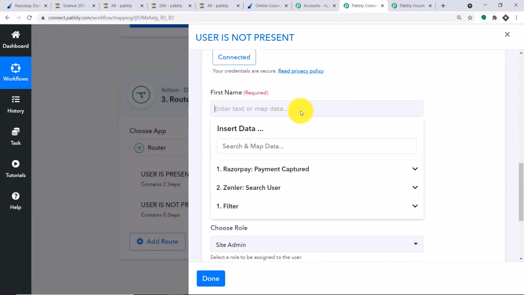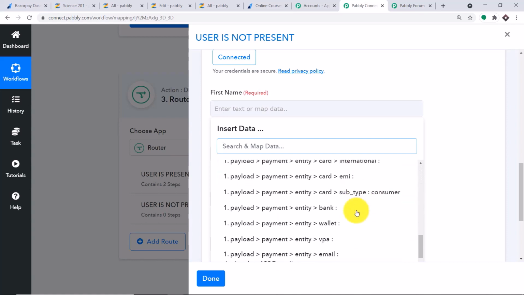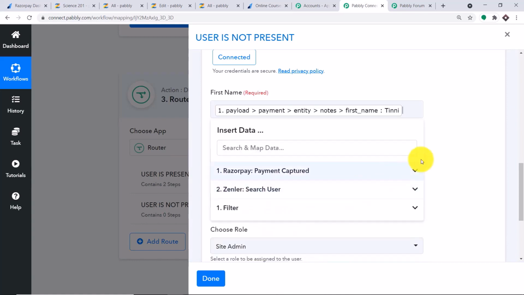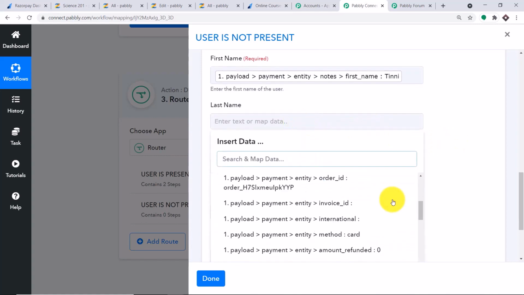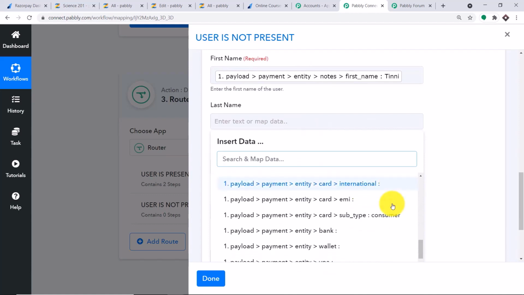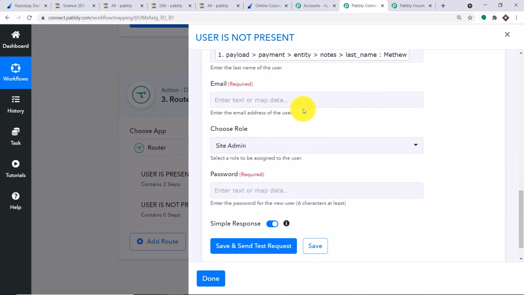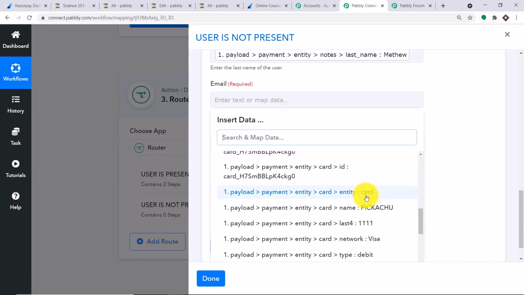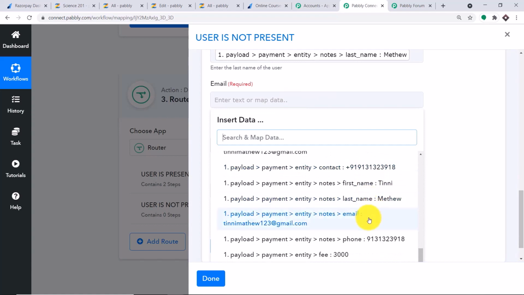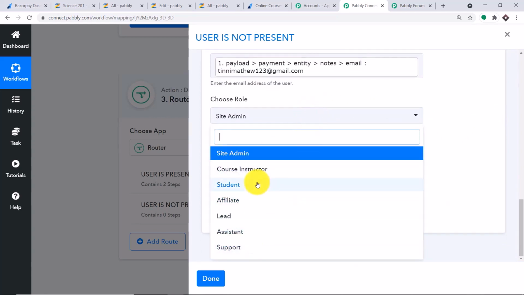Okay, so the first name is Tini, so let me just click on from payment captured. Okay, so the first name is Tini. Excellent. And the last name was Matthew, I think. Yeah. Okay, so the last name is Matthew. Okay, and this is the email of Tini. Okay, so let me just map the email. Okay, so we have mapped it. Now we are going to assign her as a student.